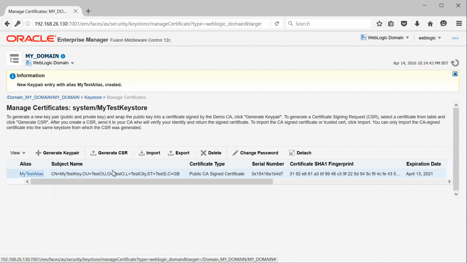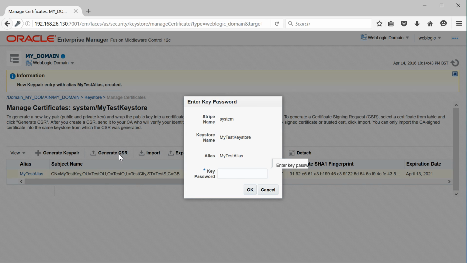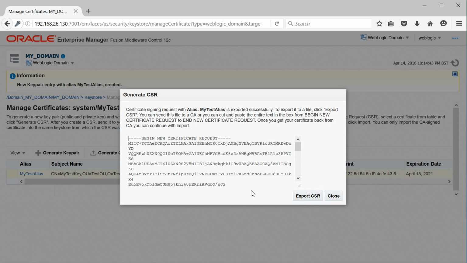Next you need to generate a CSR, that is a certificate signing request, which you need to send to a third-party certification authority. So you select your key pair and click Generate CSR. Provide the password. This is how a CSR looks. You can copy this content into a text file, or you can save the CSR into a text file here by clicking Export CSR, which you need to send to a third-party certification authority.